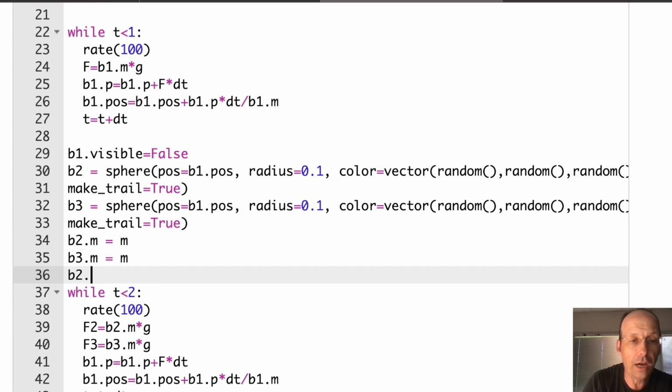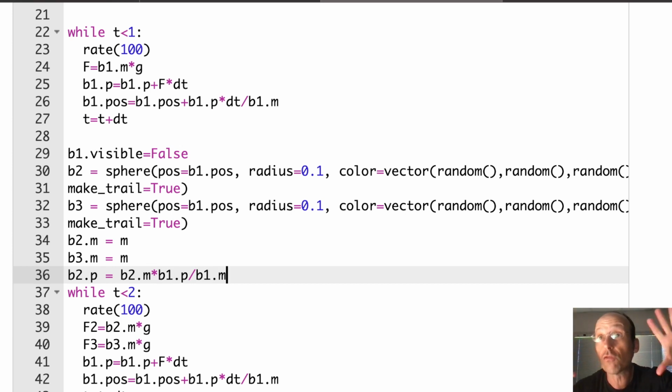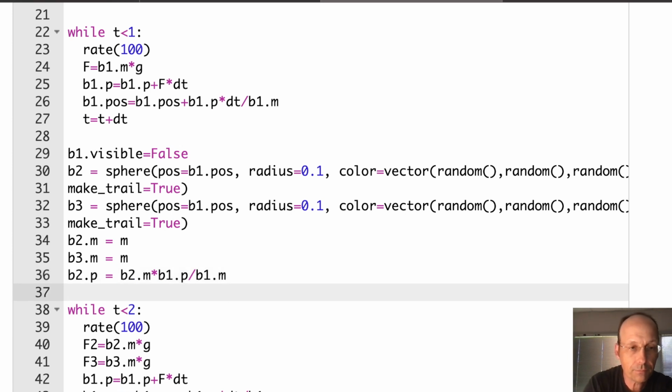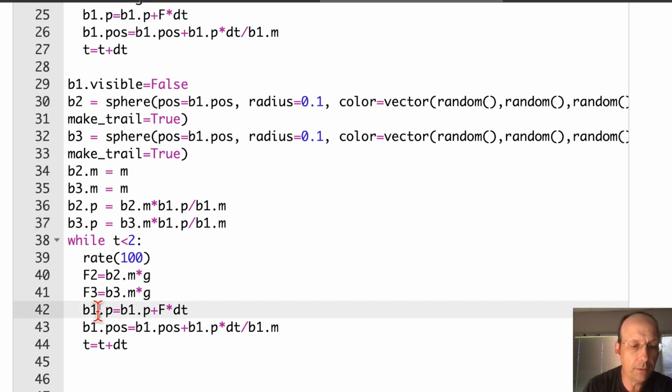So let's say B2.p equals B2.m times B1.p divided by B1.m. So B1.p is the momentum at the end. I never updated the velocity, and so this will give it the same velocity, but not the same momentum. It doesn't really matter, but there we are. And then B3.p equals B3.m times B1.p divided by B1.m. So they have the same velocity, which is not what I want. That's fine, though. Now I need to update the momentums.